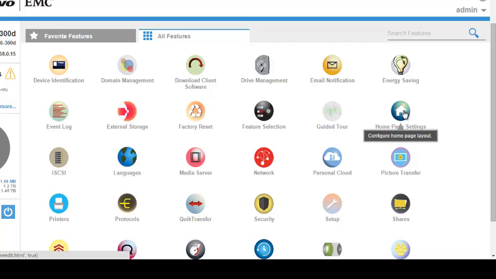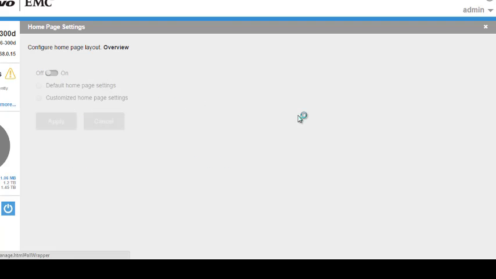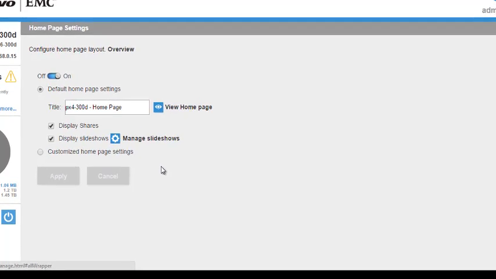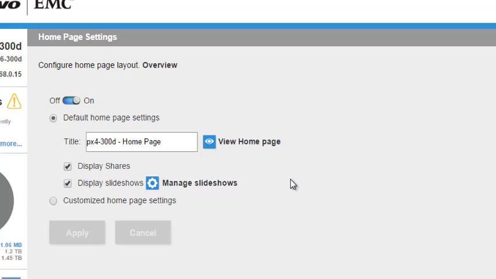Then the home page settings. The home page setting is nothing but this: the moment you turn it on and access your NAS web console, it would open up the home page with different slides, or you can also set some shares. You can display the shares, slide shows, stuff like that. But the disadvantage is that the moment you access it, it would show all the shares, everything.